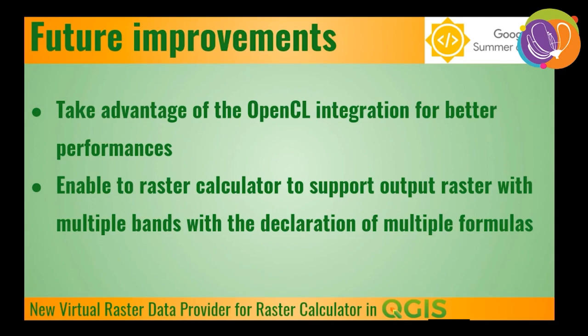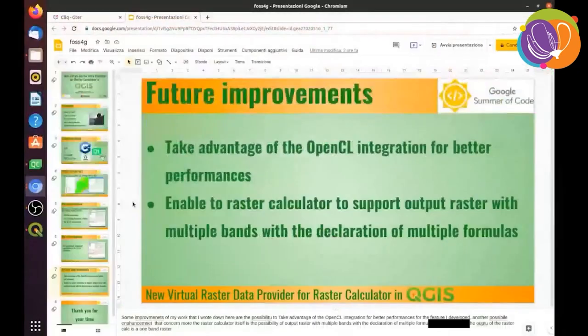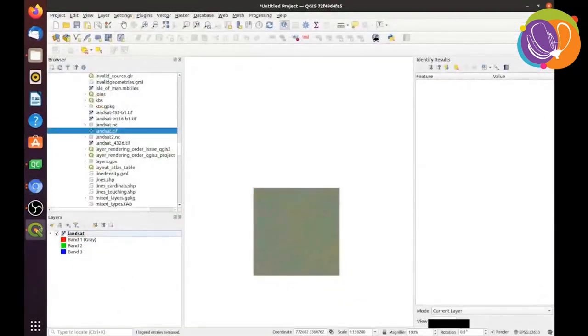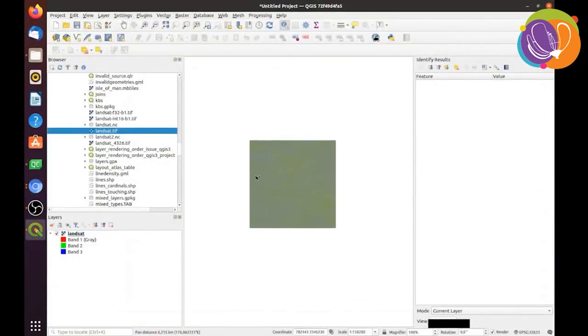Before saying goodbye, I would like to show you how this new feature works in QGIS. So I will open QGIS, which is already open. I added a raster layer from the test data. I can inspect it: it is a multiple band raster, so it has 9 bands.